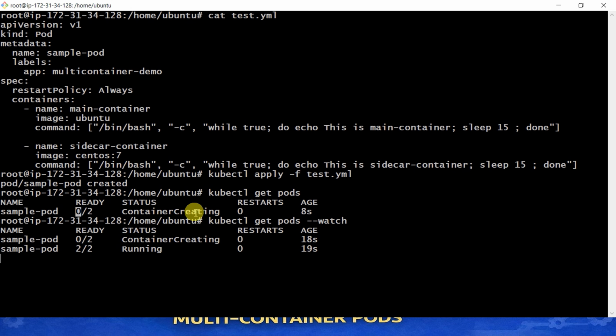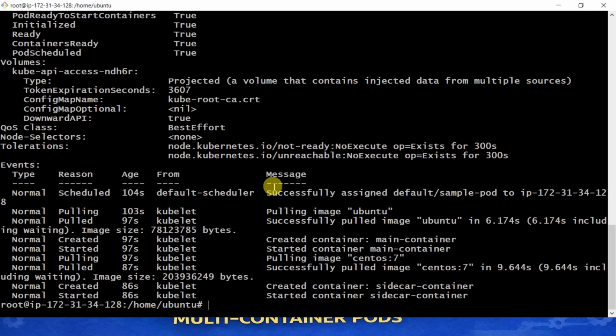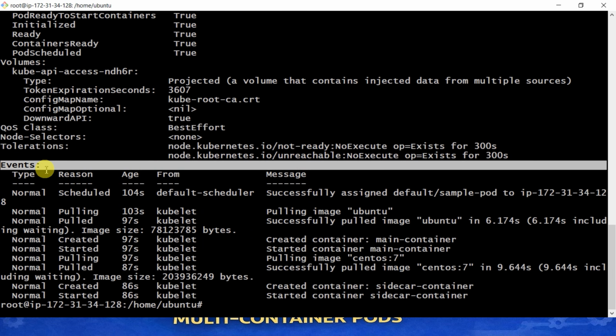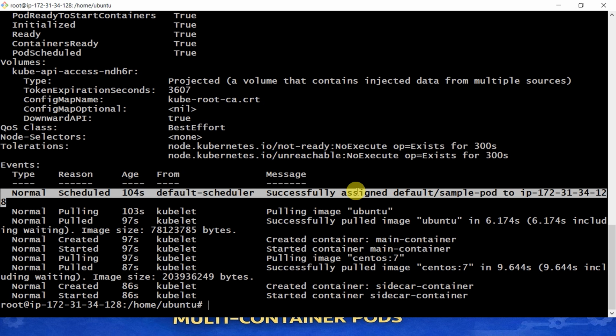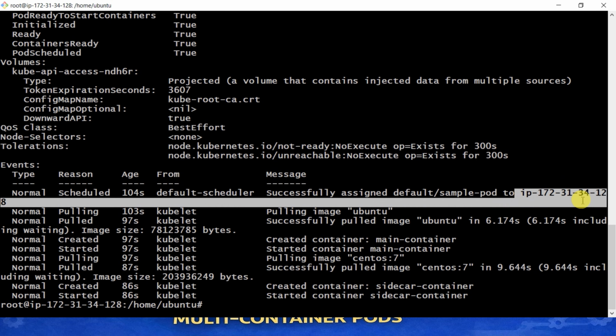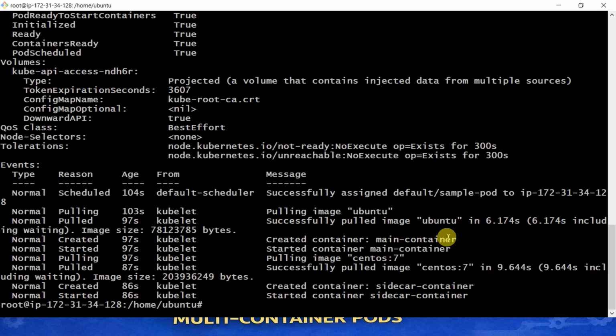Now let us describe the pod. kubectl describe pod sample-pod. Now see here, the important point is Events. The first line says the pod is assigned to the node. Then the images are downloading. See here, pulling the image and successfully pulled the Ubuntu image.